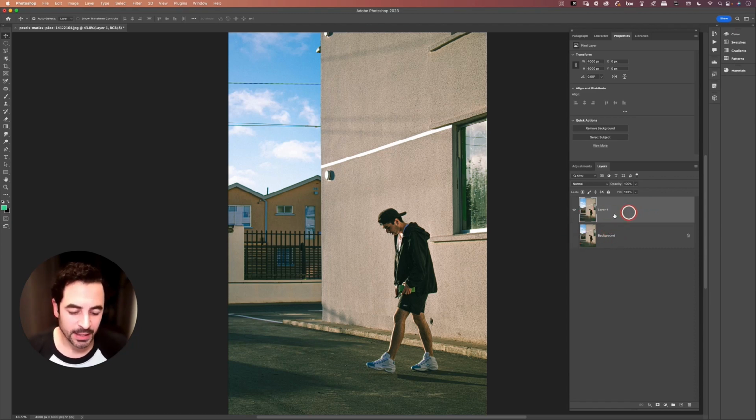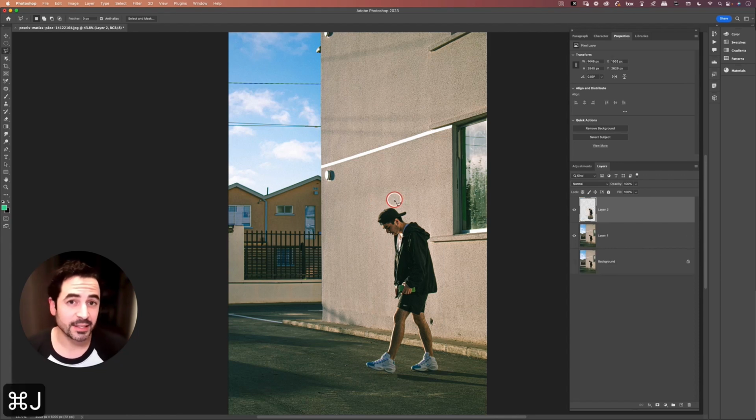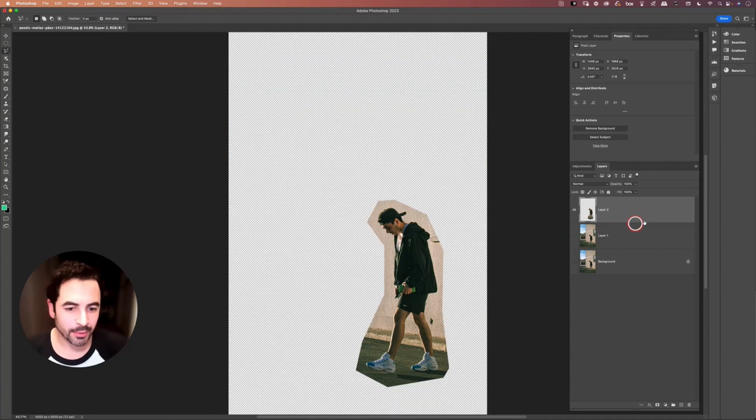Now, what I like to do here is to first isolate the subject, right? So I want to just use the lasso tool and get kind of a crude selection around this guy here who's just walking in front of this building. And once you've done that, go ahead and press Command J to duplicate this selection onto a new layer. Now, disable the visibility of the layer below so that you're left with just this rough selection of the guy.